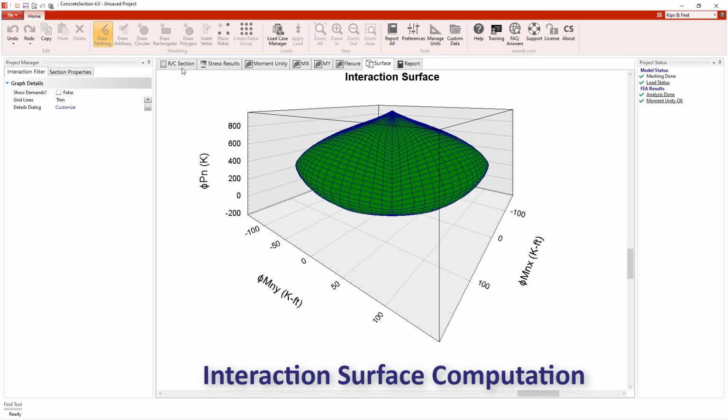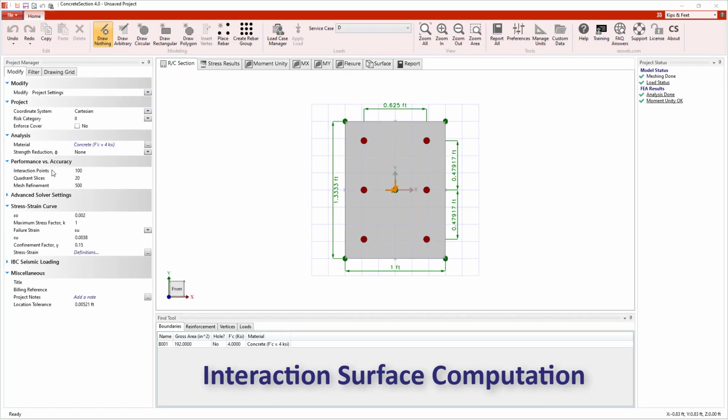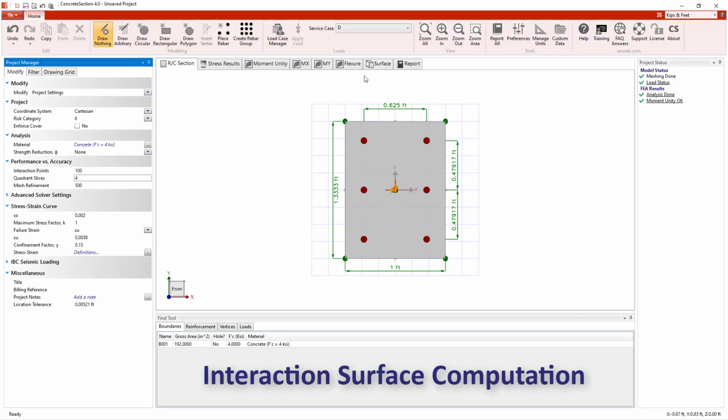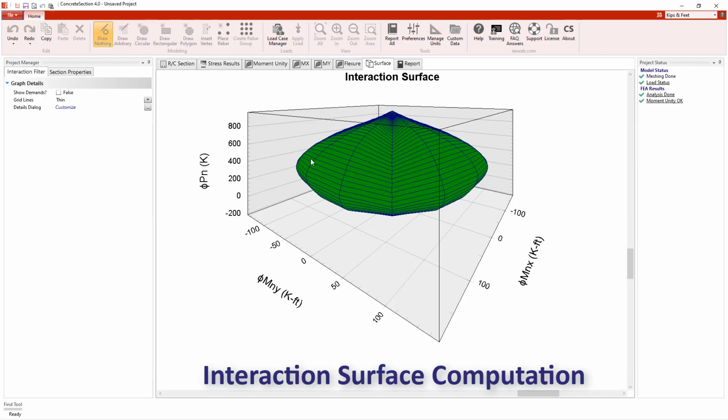You can control how refined the interaction surface is by adjusting two settings: interaction points and quadrant slices. Quadrant slices refer to the number of interaction diagram slices used in each quadrant of the surface. Each slice corresponds to a different neutral axis angle. For example, if the quadrant slices are set to the default of 20, the program generates a total of 80 slices through the interaction surface, which is 20 per quadrant for the 4 quadrants. Reducing the quadrant slices to 4 results in just 16 total slices, making the surface significantly less refined.